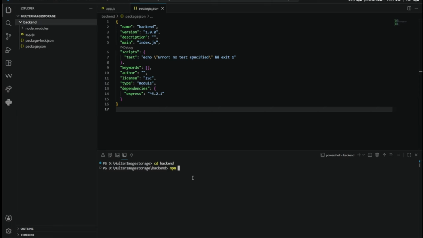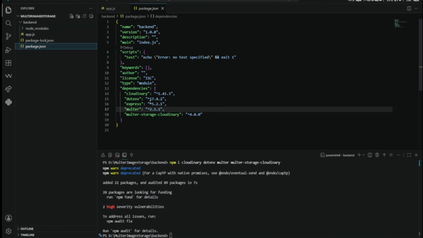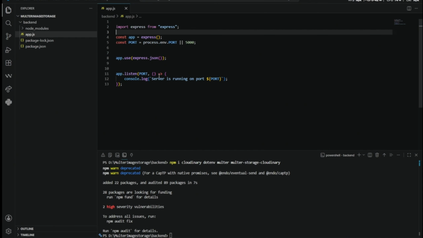Now we are installing some packages: Cloudinary for the cloud image storage, dotenv for the environment variables, Multer for handling file uploads, and multer-storage-cloudinary to connect Multer with Cloudinary. Wait just a second, and our packages are installing. Here you can see our packages were installed. In the dependencies you can see all the packages: cloudinary, dotenv, multer and multer-storage-cloudinary.